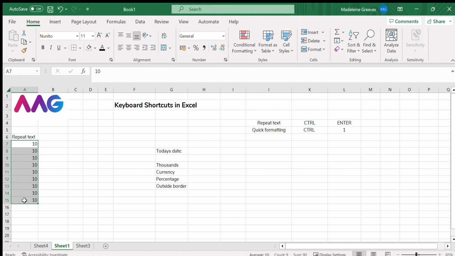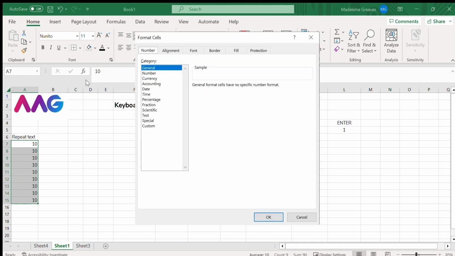By pressing Control 1, you will open the Format Cells dialog box, which quickly allows you to apply formatting to a selected range of cells.